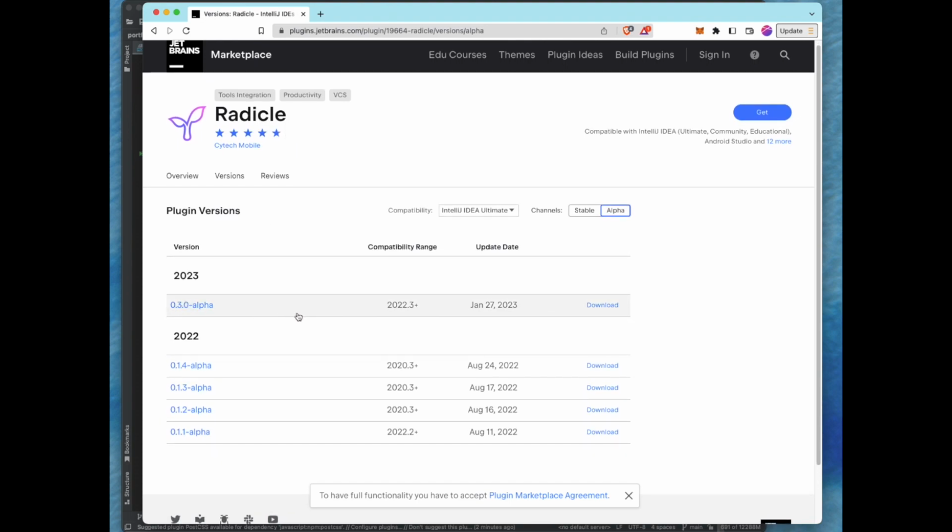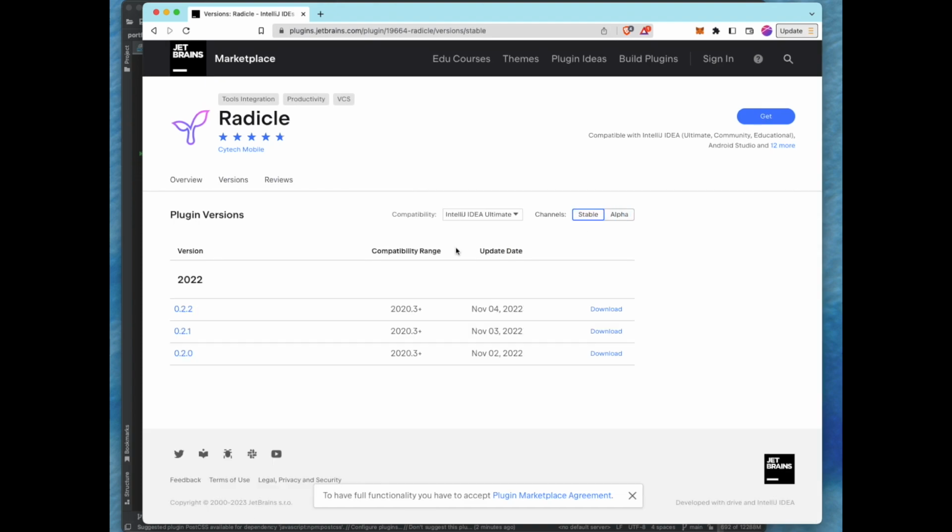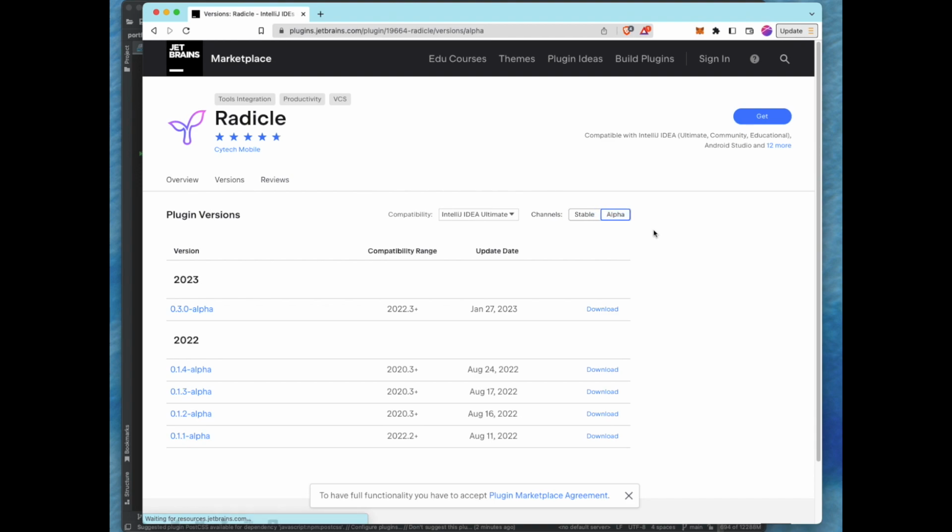We've just released the latest version, 0.3.0, and the most important note about this version is that it is an alpha version, for reasons that we'll cover shortly. So you won't be able to find it in the stable channel, but that's on purpose, so that it doesn't break any existing installations with some of the alpha features included in this version.